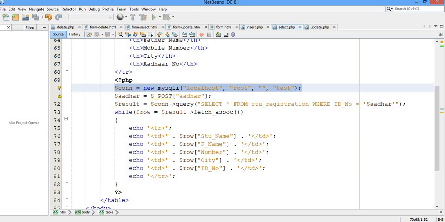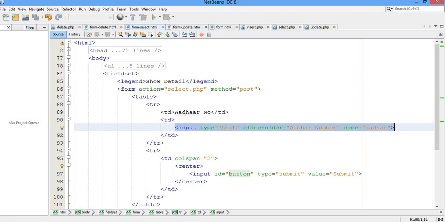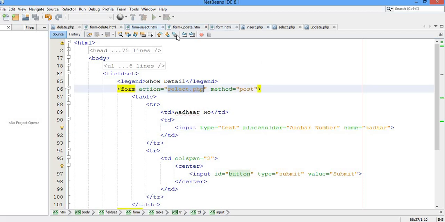In the same manner we have to create the connection. After that, we can see from the select form page we are going to get the other number. So the other number will be provided by the user, and that will be taken inside the variable through the POST method by using the name 'other'. Let me show you here the name 'other'. The data that the user is going to provide in this field will be considered by the name other, and the same data will be carried to this page, that is select.php.